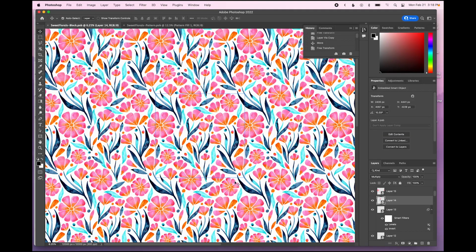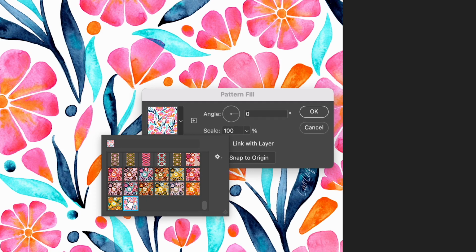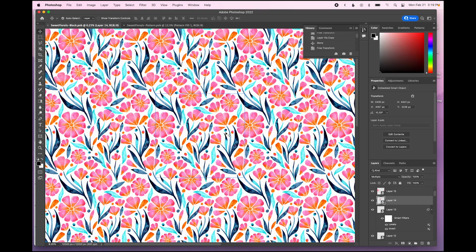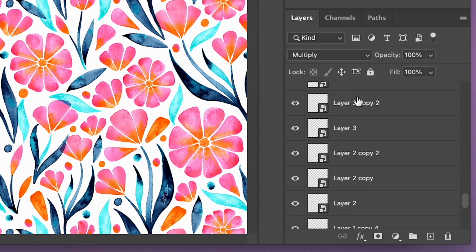So the way we're going to be creating our color alts today is right here in this block file. Then we'll do that same step we did earlier of defining the pattern and then filling it in the pattern file. But for now, go ahead and open up your block right here, and this is where we're going to start.